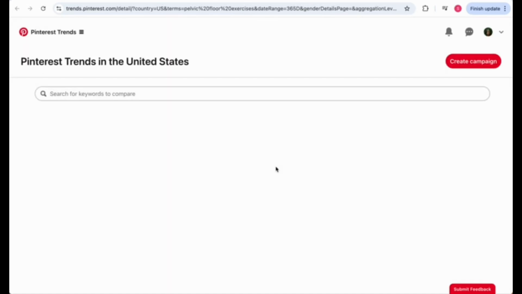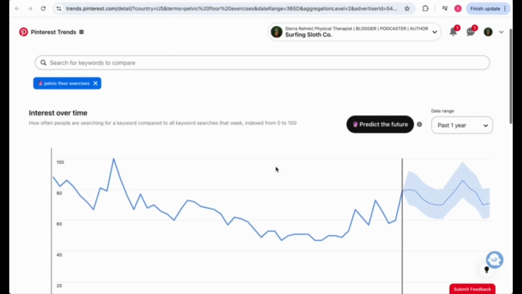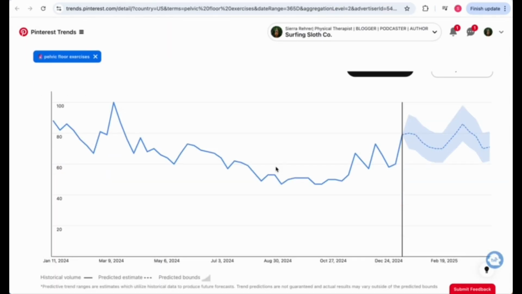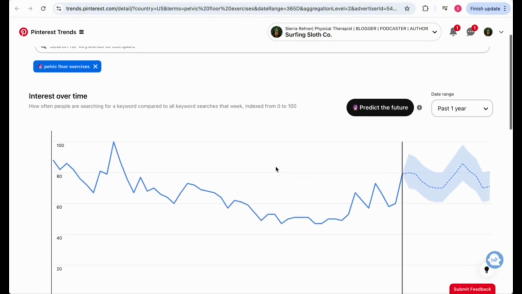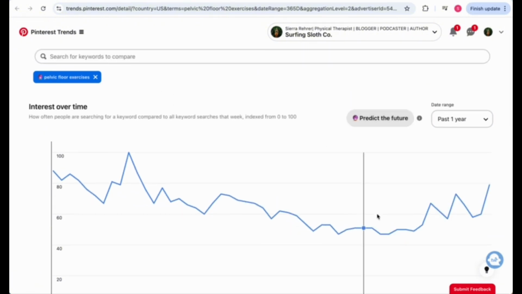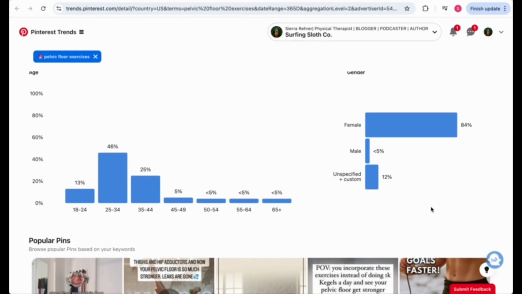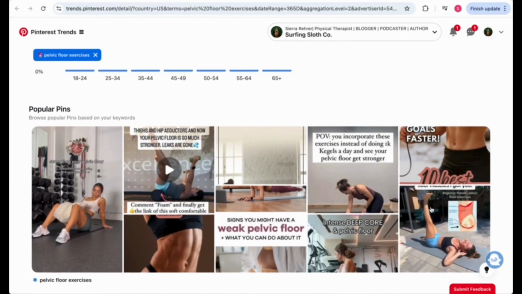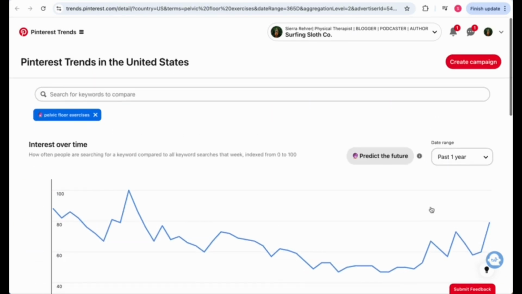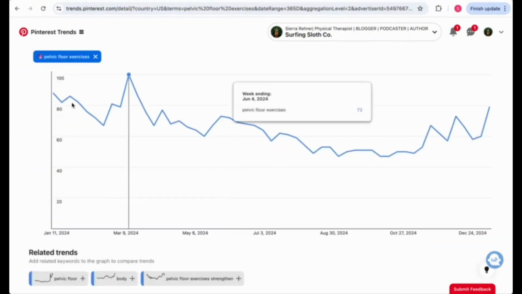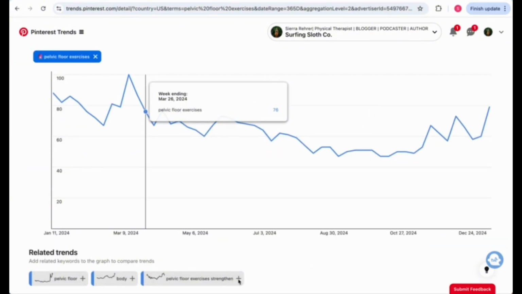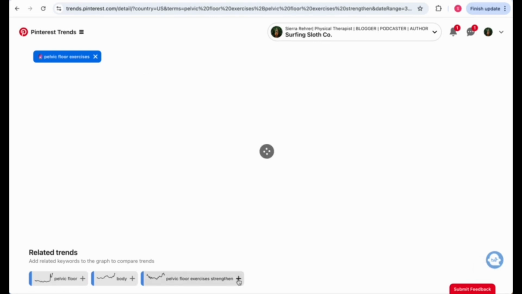So I clicked on that, and this is just going to show me the trend over the year. So as you can see, it's a pretty consistently searched topic. So this would be a good topic for me to write on year round. And this will mean that when I make a Pinterest pin, using the words pelvic floor exercise would be a good term to use.